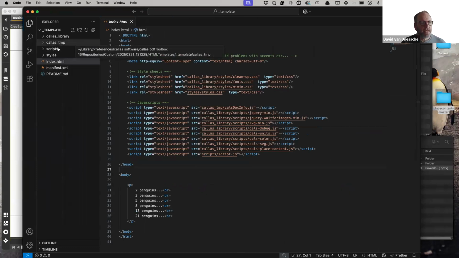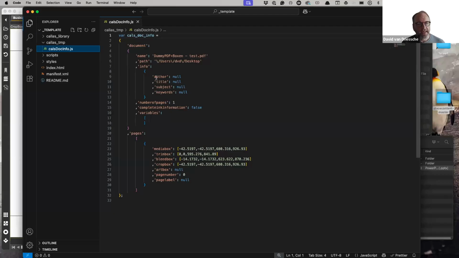And then this time, I am not looking in the scripts folder, but I will point out that there is a folder, a subfolder called callas_temp. And this is very similar to what we saw for Preflight reports. This subfolder is created automatically by pdfToolbox. So each time I run this place content fixup, pdfToolbox again creates a copy of my template, and then it inserts the callas_temp folder if it doesn't exist. And then in there is a file called calsdocinfo.js, and that is now written by pdfToolbox.